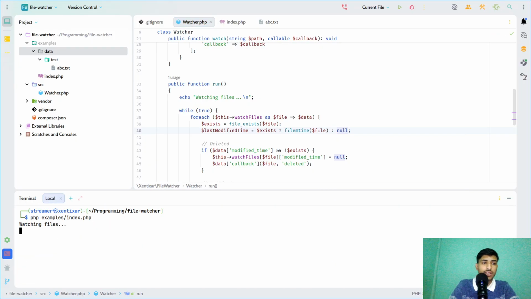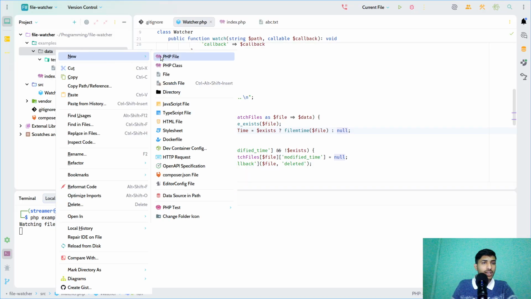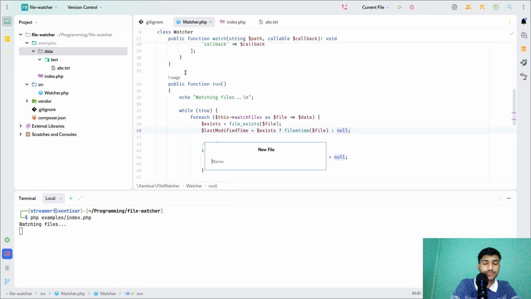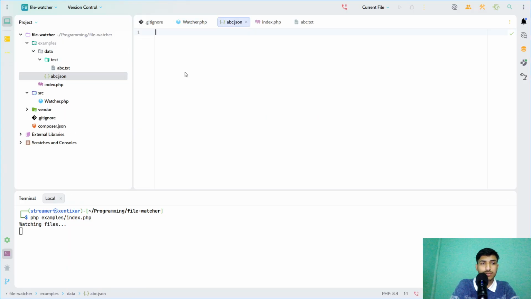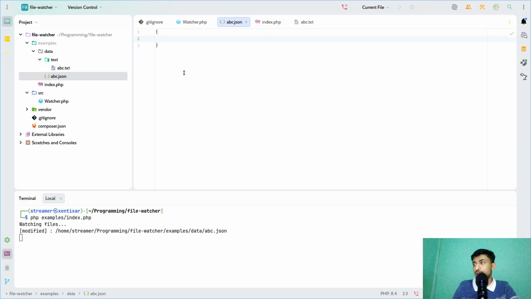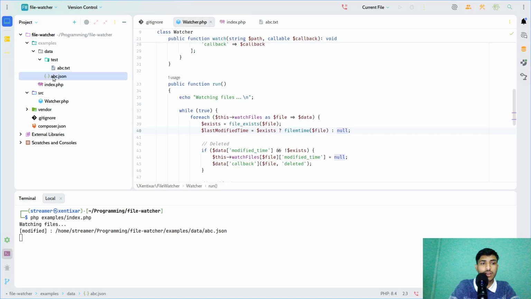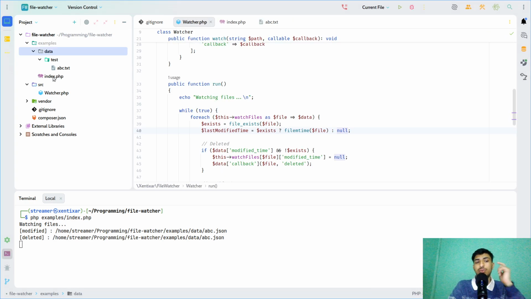Can you get something like this? So we'll have a new file here, abc.json. I haven't added an event for watching file creation. So if I modify something like this, it will handle this. If I try to delete this file, it will be the deleted one, right?